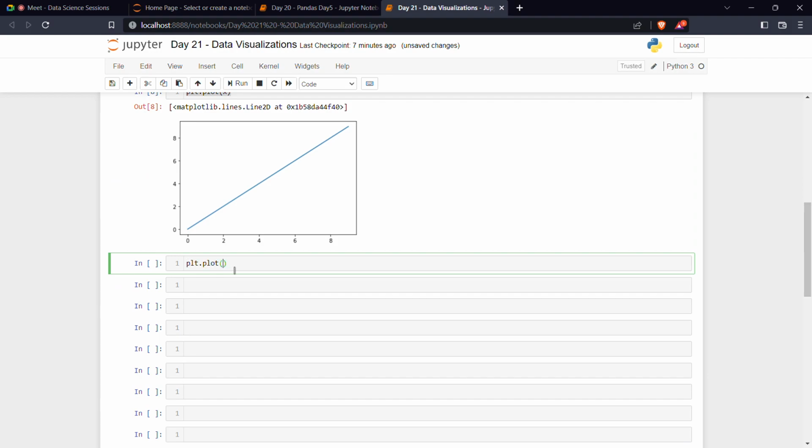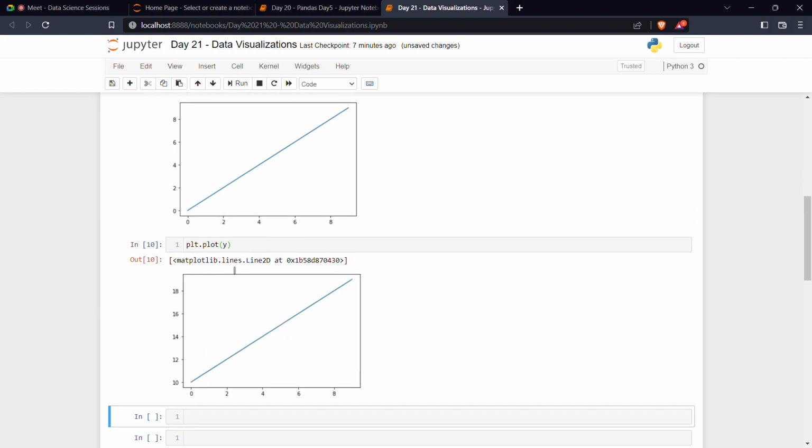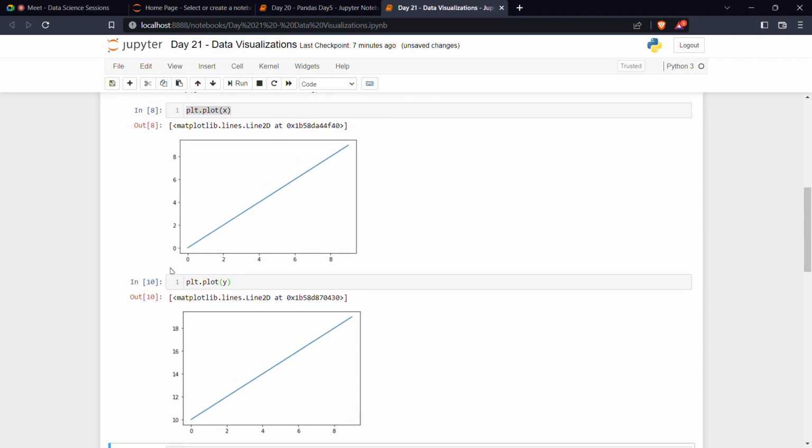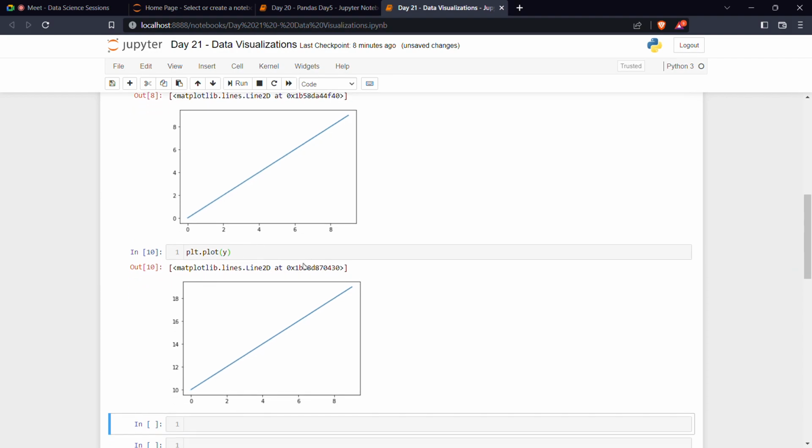plt.plot(y). So it is also the same thing, but you can see the value change. So 0, and with respect to the left hand side values, it is starting from 10. You can see the range of values in the y axis, guys. So 0 to 10 and 10 to 20, like that.